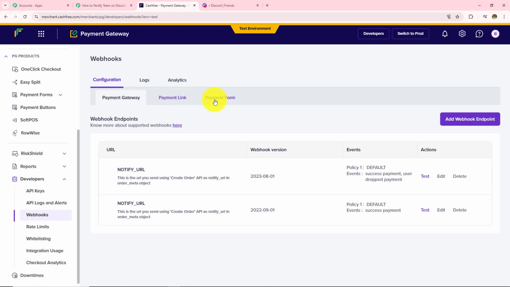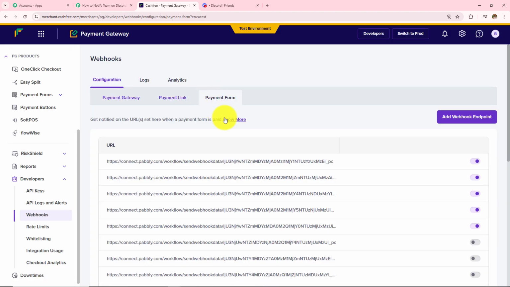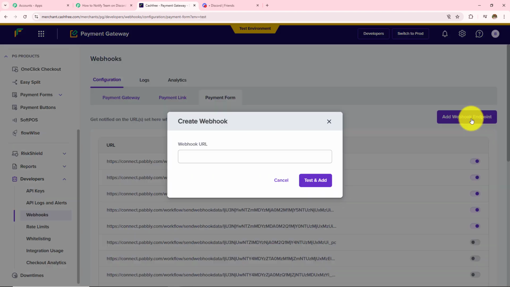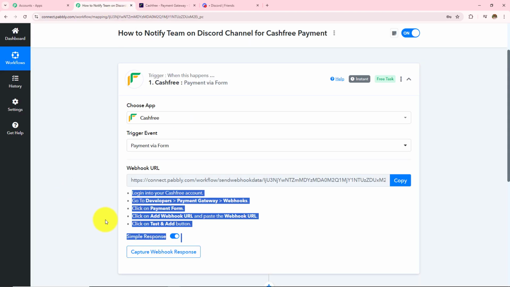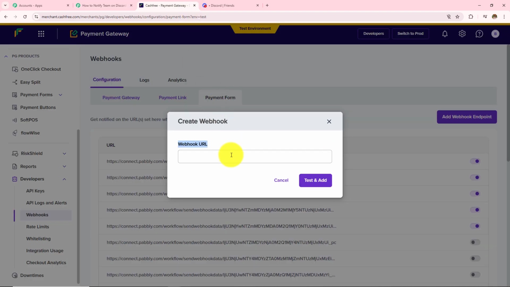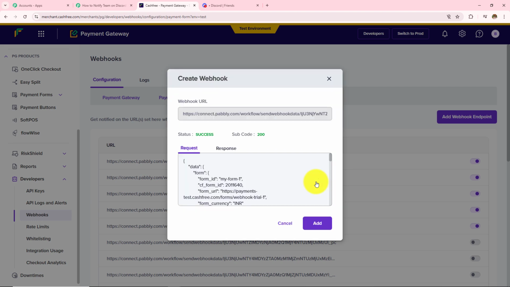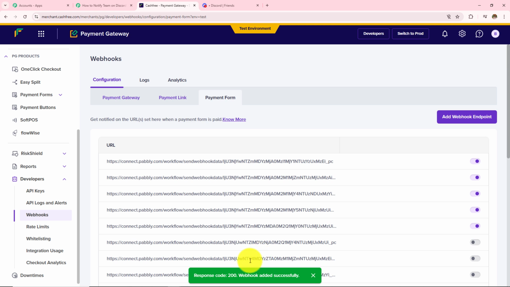Now as I'm doing the payment form, I'm going to open this and then I have to click on this add webhook endpoint. Now this is the same webhook URL which is provided in this Pabbly Connect workflow. So I'm going to copy this webhook URL and paste it over here, and then I have to click on this test and add. Here I have to click on this add and the webhook is added successfully.